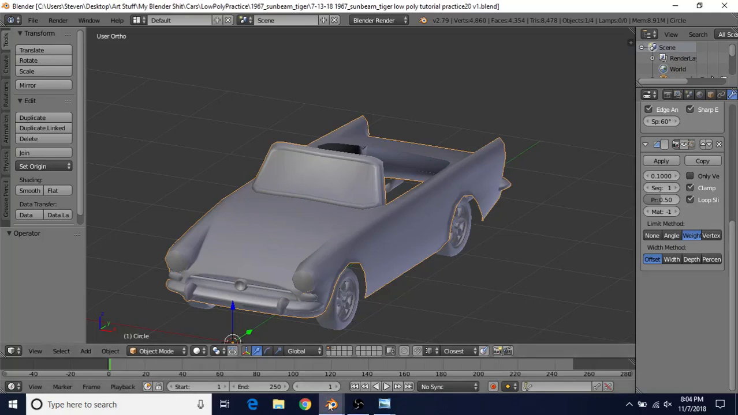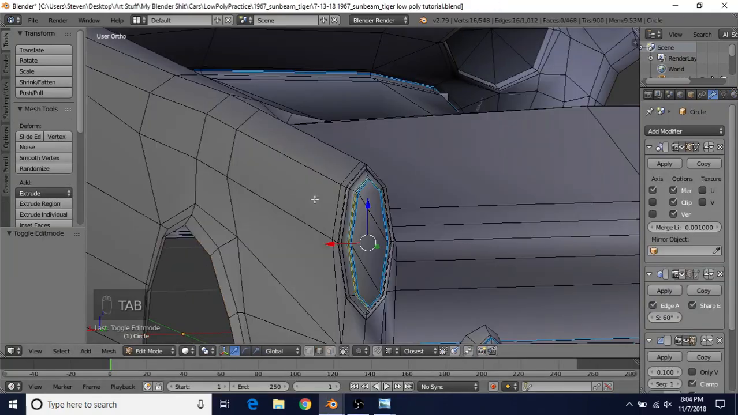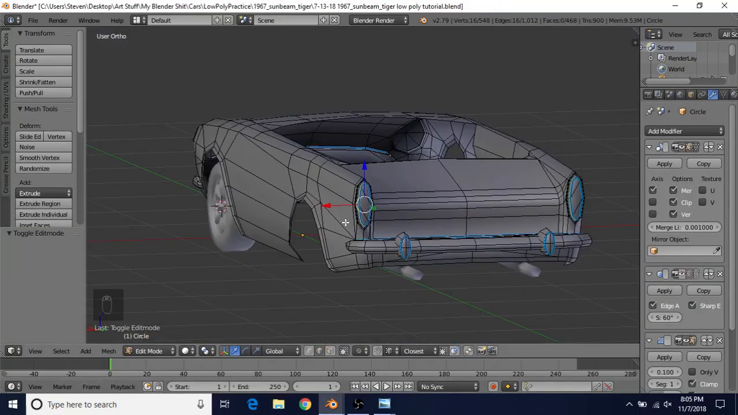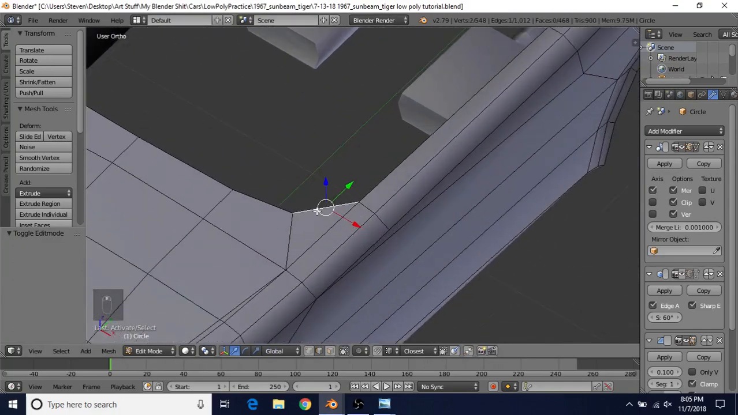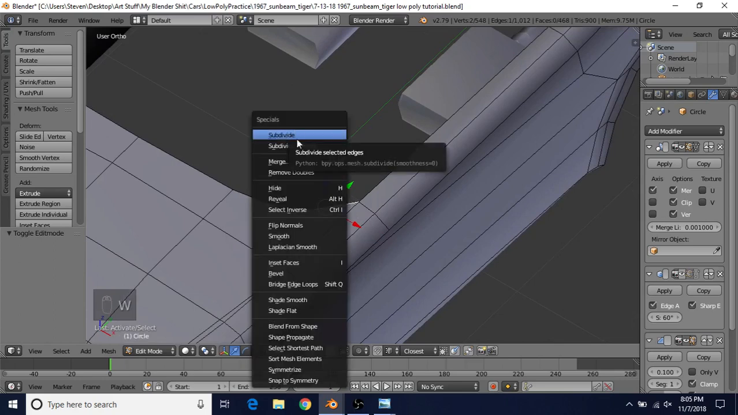We're going to work on the windshield. We're going to tab into edit mode, and then we're going to go to the front of the car. We want to select this edge right here, and we're actually going to add in another vertex so that we have more curvature in this area. To do that, we're just going to do W and choose subdivide.